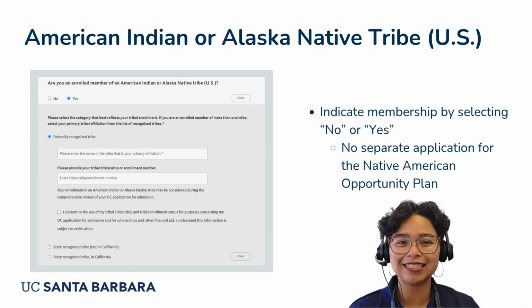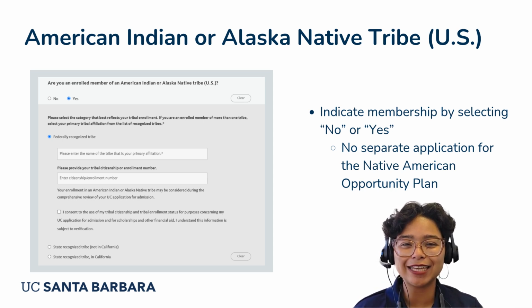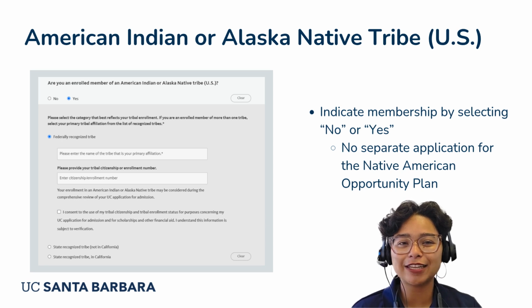Another question you will be asked is, are you an enrolled member of an American Indian or Alaska Native tribe in the U.S.? Indicate your membership by selecting no or yes. Please select the category that best reflects your tribal enrollment. If you are an enrolled member of more than one tribe, select your primary tribal affiliation from the list of recognized tribes. You can select a federally recognized tribe, a state-recognized tribe not in California, or a state-recognized tribe in California. After selecting your option, please enter the name of the tribe that is your primary affiliation. Then please provide your tribal citizenship or enrollment number.